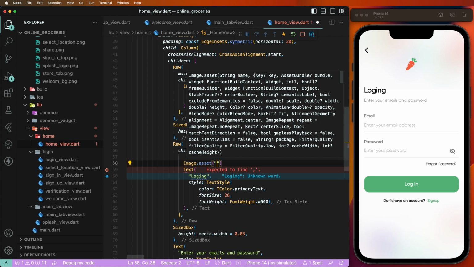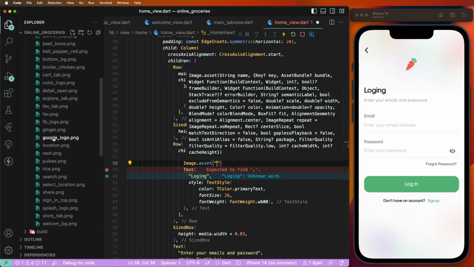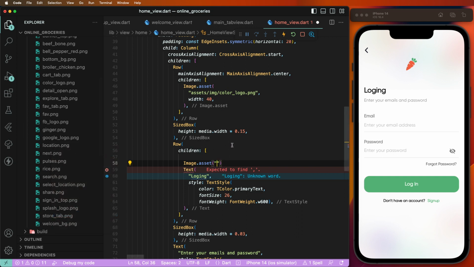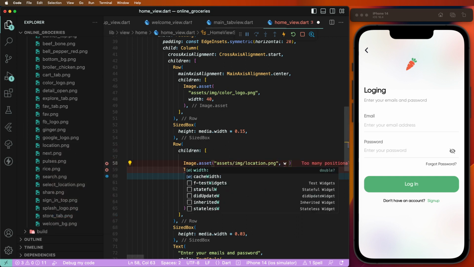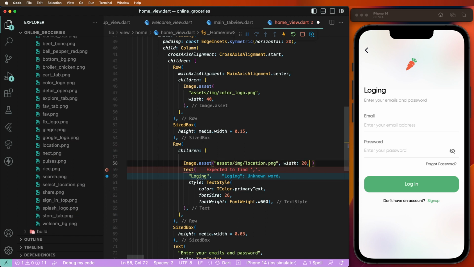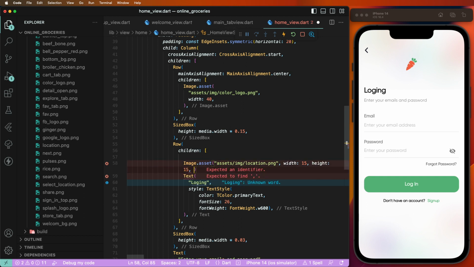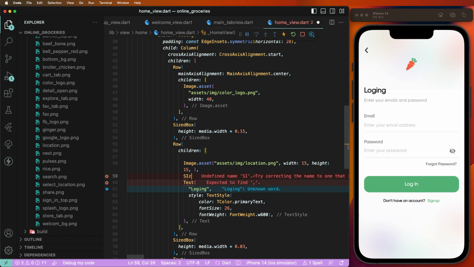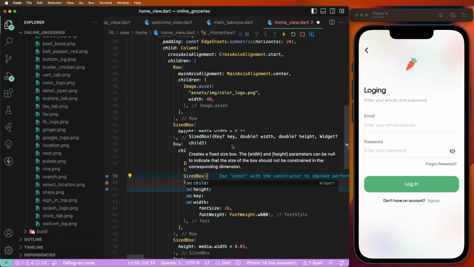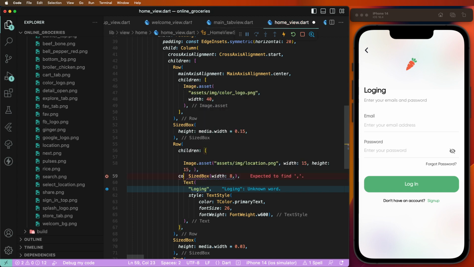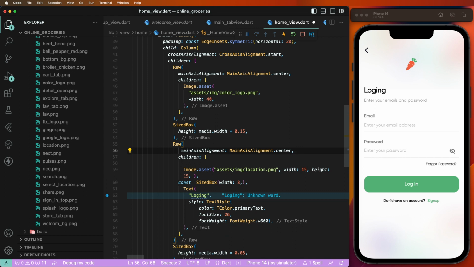I have to set the location icon, so first of all we need to set the path, and then give the width and height, set 20. Now we need to set the width space, give here the const value 8. Now we need to create the center element and set 0.5.